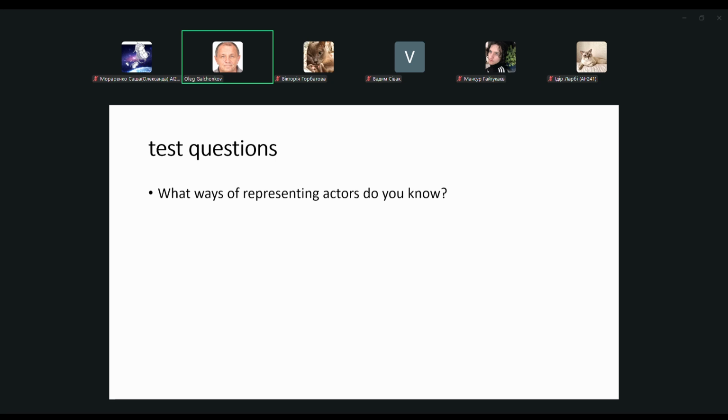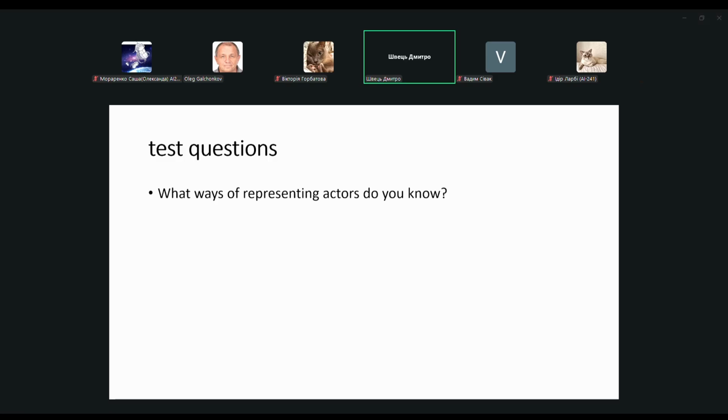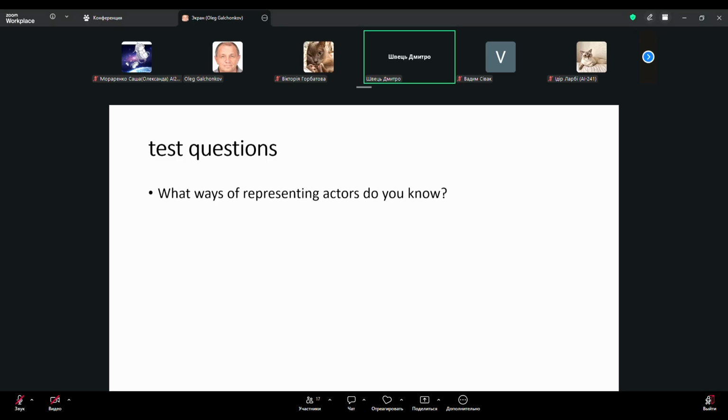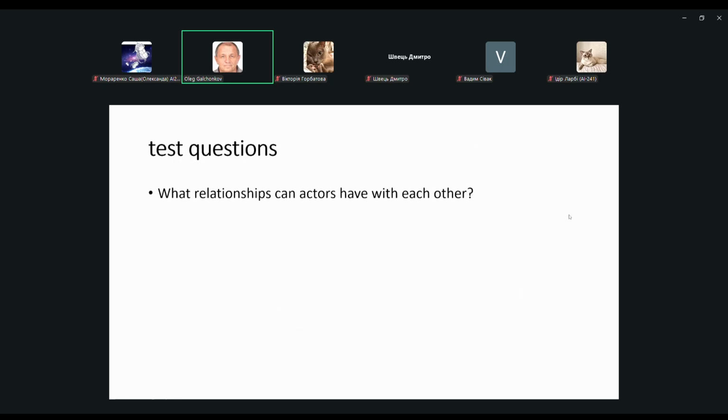Okay, Shvets. Actors can be represented in a few standard ways. For example, stick figure, named rectangle, text-only representation, and with a stereotype like actor. It can be depicted as a stylized man or as a class. Next question, what relationships can actors have with each other?